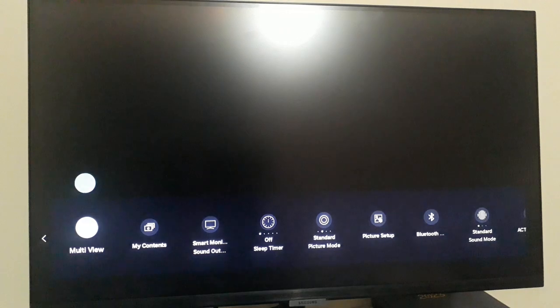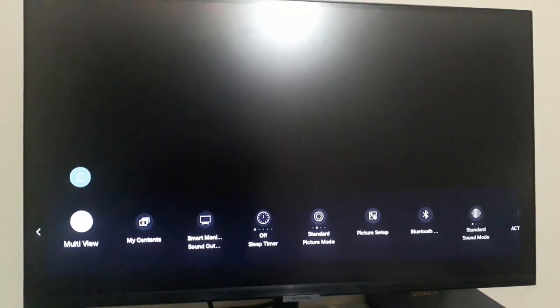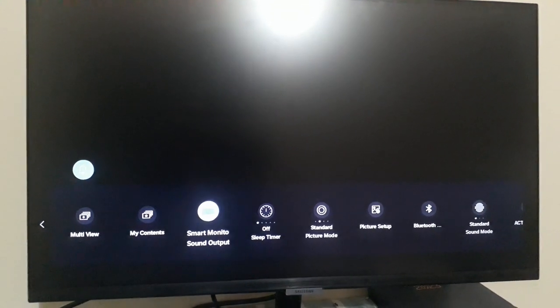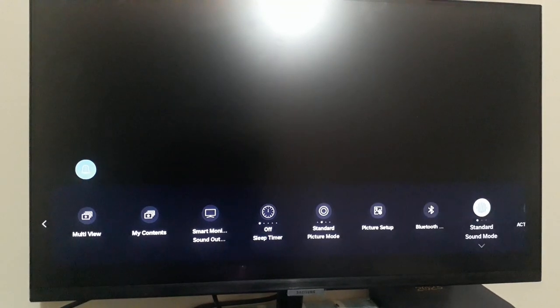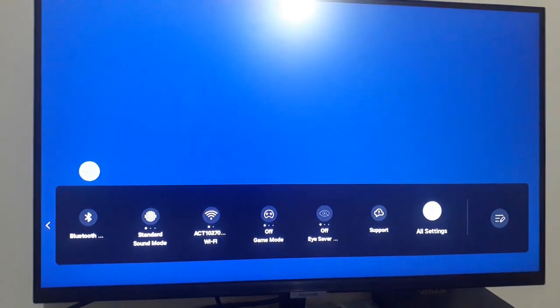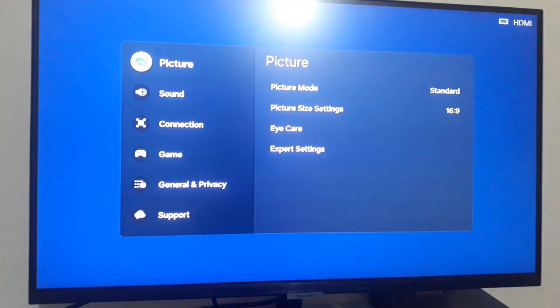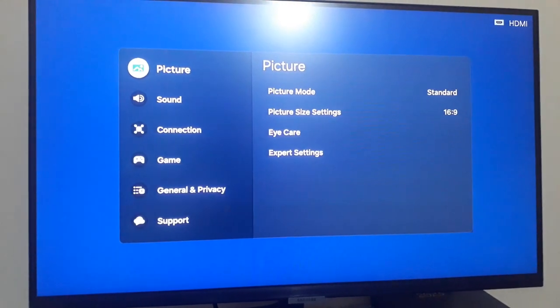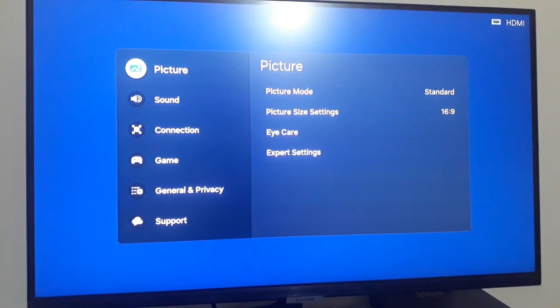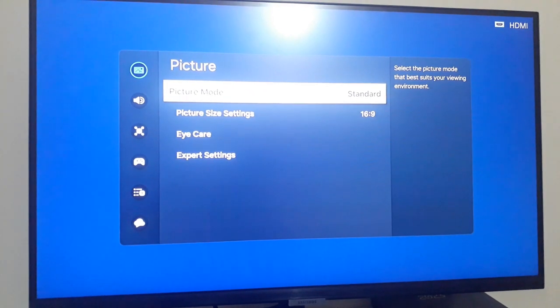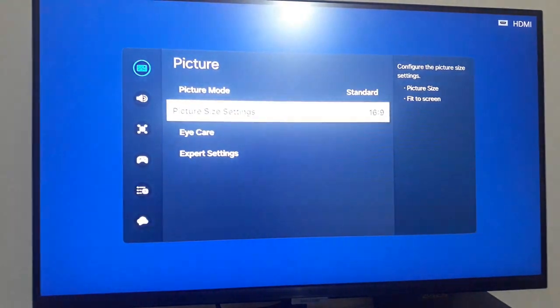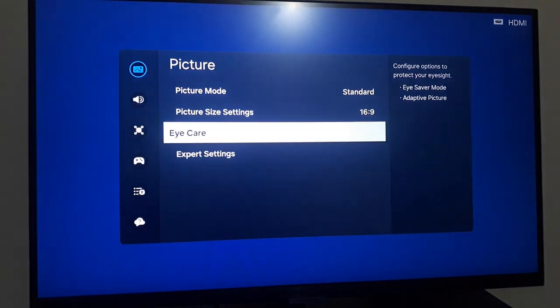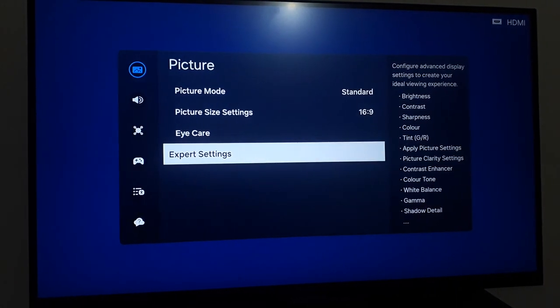So click that, then you will get multiple options. So just go to all settings, then here you will have the option for picture. Just select it, and here you have picture size settings, eye care and expert settings.